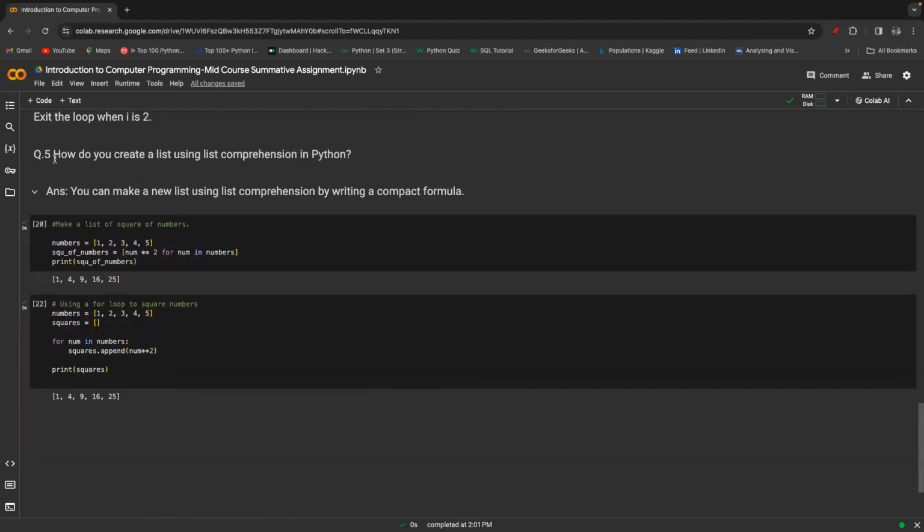Now the fifth question is, how do you create a list using list comprehension in Python? You can make a new list using list comprehension by writing a compact formula. It means we make a new list using list comprehension with just one line of code. So let's understand using an example.